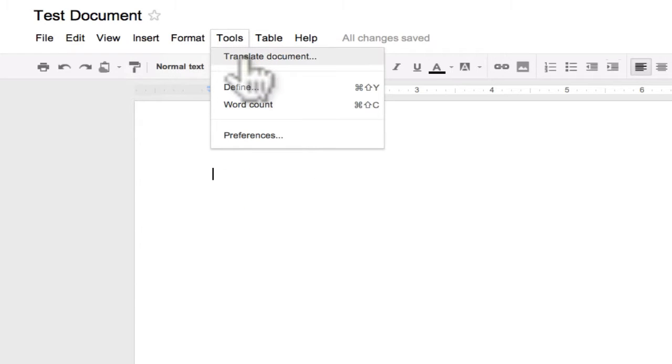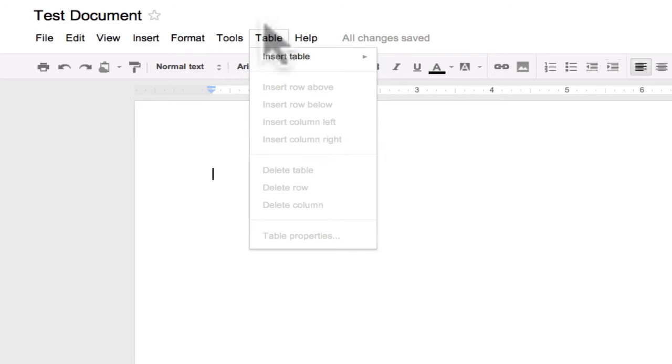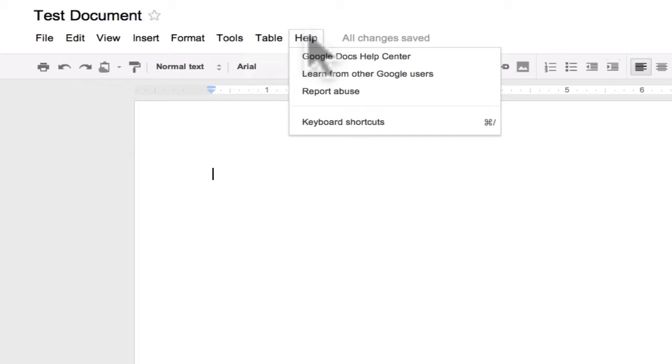Tools, you can translate the document. I just mentioned you can define things. Also, what's interesting here is the word count. Okay, some people are interested in that, and they want to know how many words. And then you can look under the preferences and see what's available there. You can also insert tables. In the help section, don't look past this, because often this is a very valuable place to look if you're stuck.